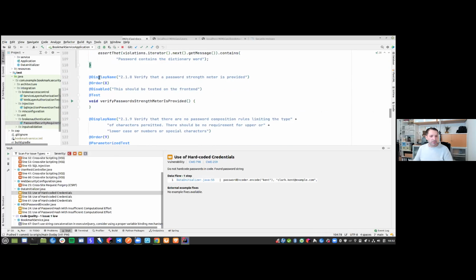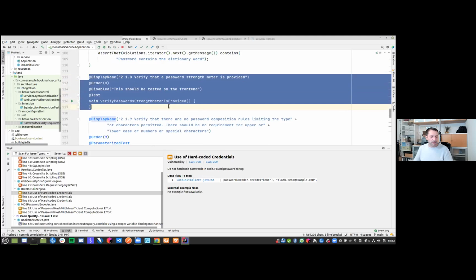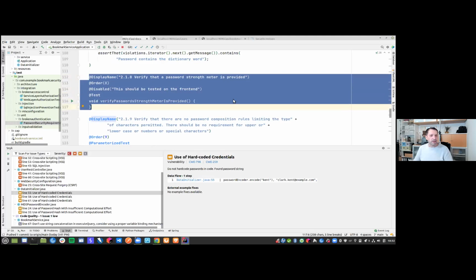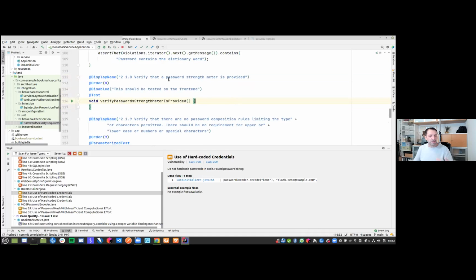We also have some tests that cannot be done on the backend, but at least these are documented here as well. So verify that the password strength meter is provided. Then we should also have tests on our front end, like the Angular application and stuff like that. So today we are just tackling the backend. That would be a topic of a following talk, how to test these nasty things like cross-site scripting or the password strength meter on the front end side.